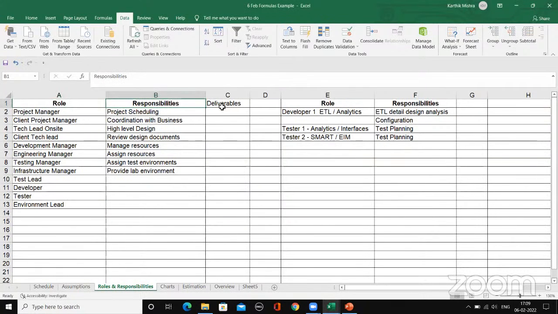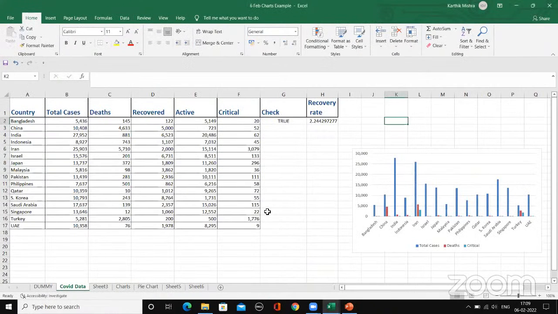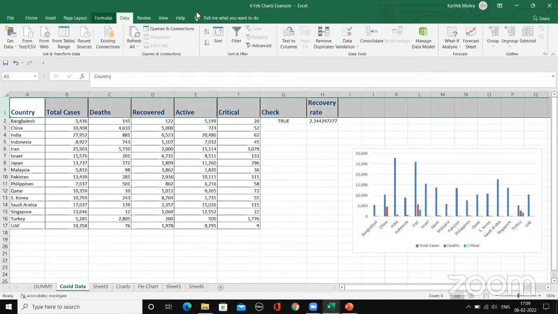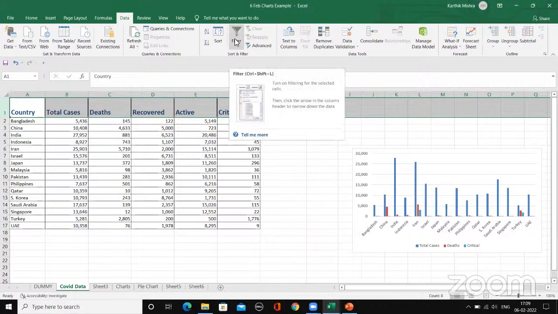So first I'll tell you how to do a filter. For example, this is just some dummy data that I picked up from the internet. This has some data of COVID cases across some countries. On this header row, I can do a filter. I select this first row, go to Data on the toolbar, and there is a tab called Sort and Filter. I click on Filter here.